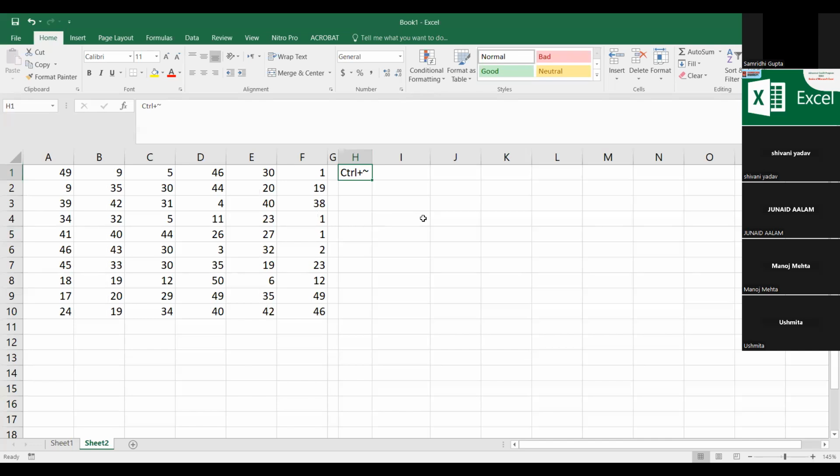along with the 1, 2, 3, 4 number keys. The very first key before 1. Control plus that key will show you the formulas, and pressing it again will bring it back to its normal position.